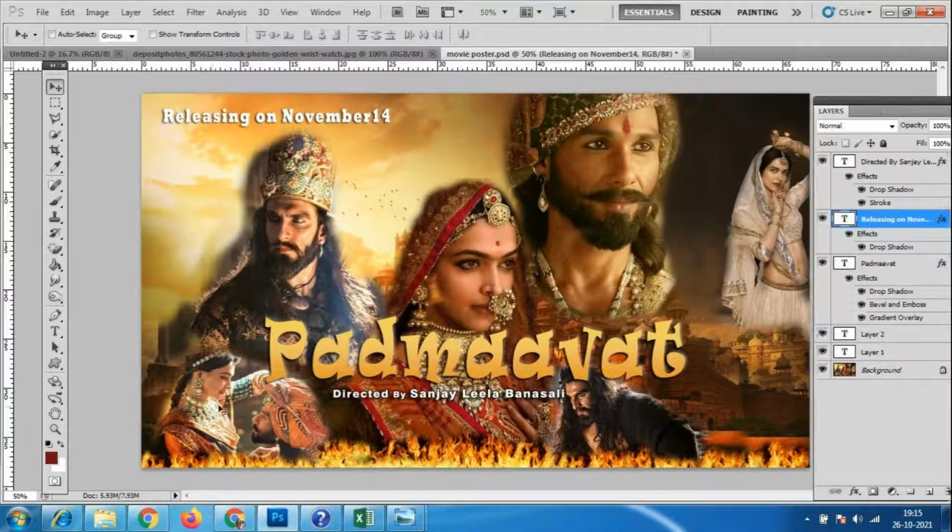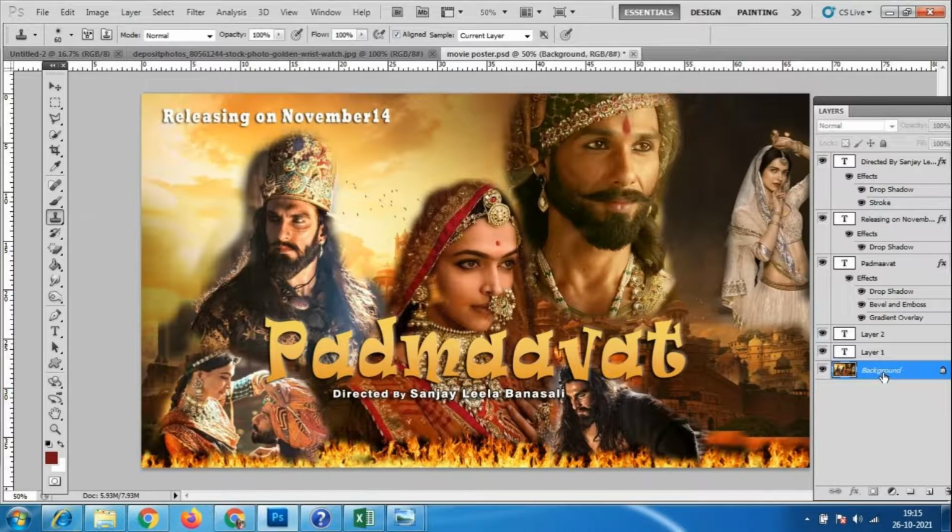Suppose I use this clone stamp tool, I can place the same image. Suppose in the background, everything is in a single layer. It is not separated into different layers, everything is on a single layer. Now if I want to copy the same image, it means Alt and left click, and with the same image I can copy it. Look here, I am placing one more image of this person.